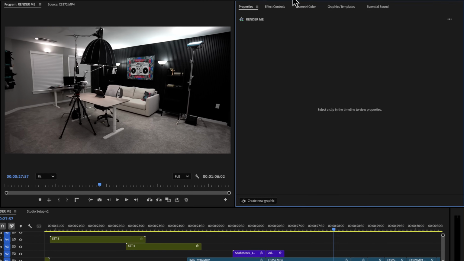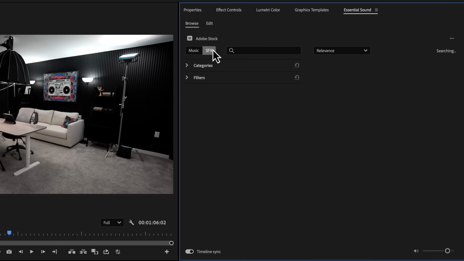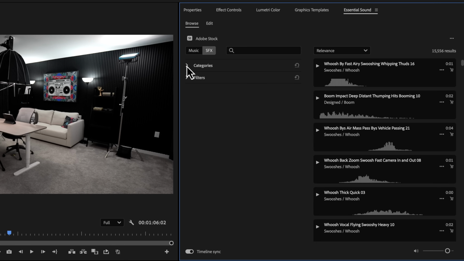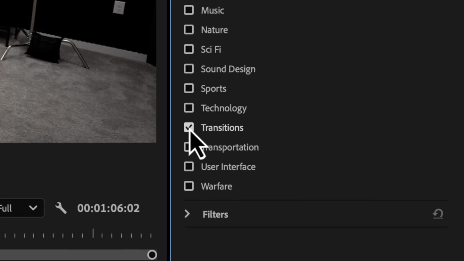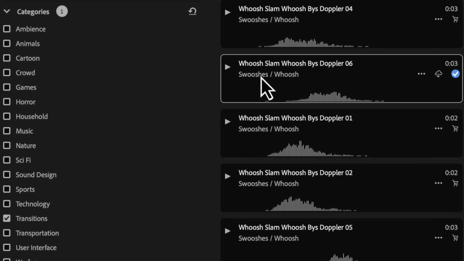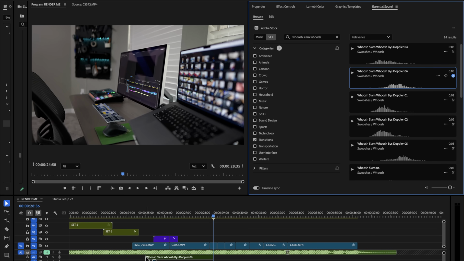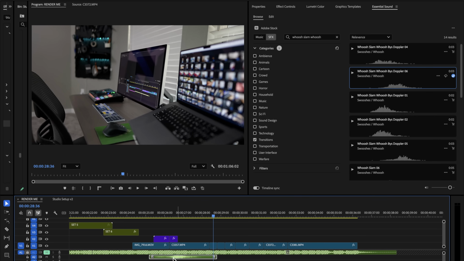I'm liking this, but I want to add a sound effect to it. And instead of going back to the website of Adobe Stock, let's stay all within Premiere Pro. If I go over to the Essential Sound tab, I'm going to click the Sound Effects tab, and I'm not entirely sure what I'm looking for here. So I'm gonna head to the categories and just check off transition, since it is a transition, and let's see what we find. There's this whoosh, slam, whoosh sound effect, and I think that's gonna pair nicely with our lens flare transition. And after we've put everything together, a final result looks something like this.